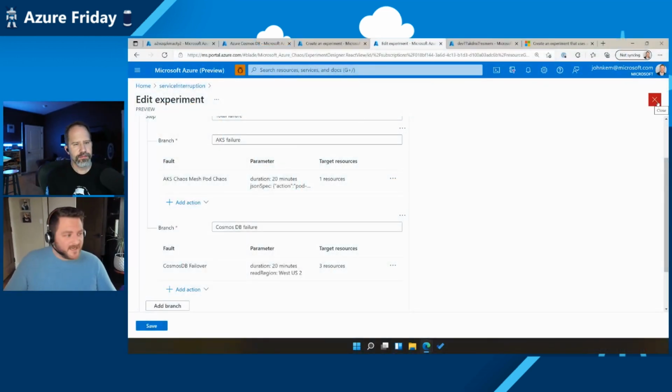Very cool. Yeah. So in my experiment, I also have a Cosmos DB failover action. This one's going to take those 3 Cosmos DB instances and it's going to attempt to fail it so that the write region, which was East US, gets demoted to be a read region, and the read region, West US 2, gets promoted to be that write region.